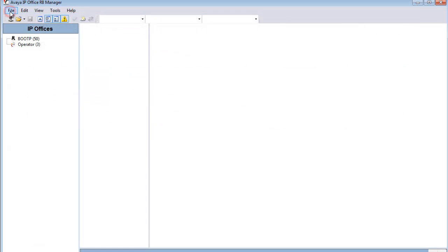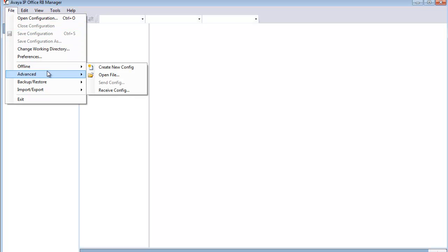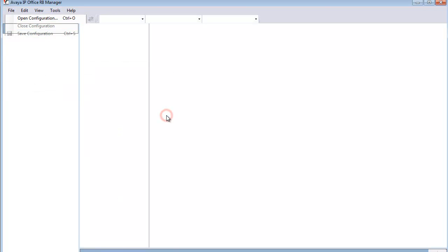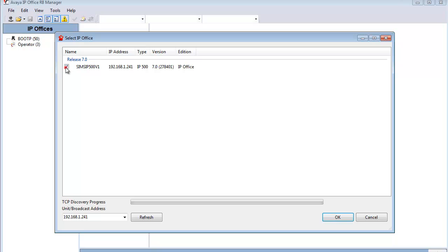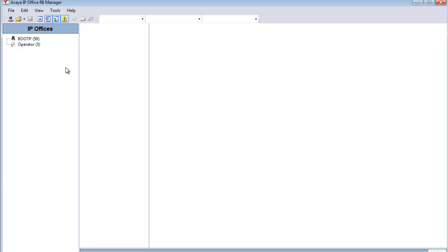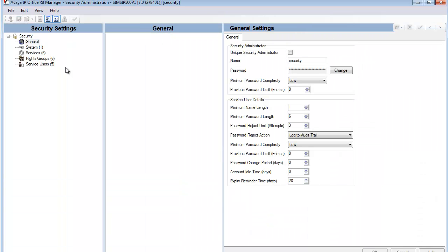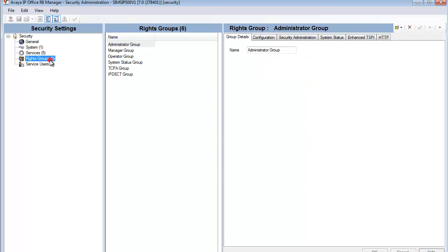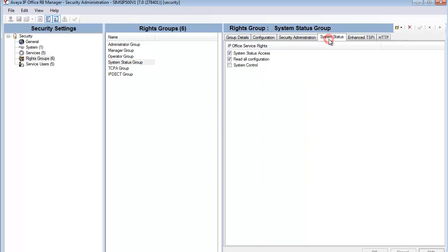There is one quick security aspect to cover. In the Manager client we're going to go to Advanced Security Settings and pull a security configuration off this core unit into the Manager client. Once that configuration is displayed, we're going to head to the rights groups, and you'll see there's a System Status rights group. It's here under the System Status group that we can set whether we have System Status Access and Read All configuration.